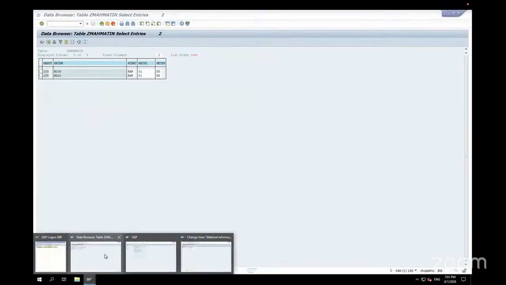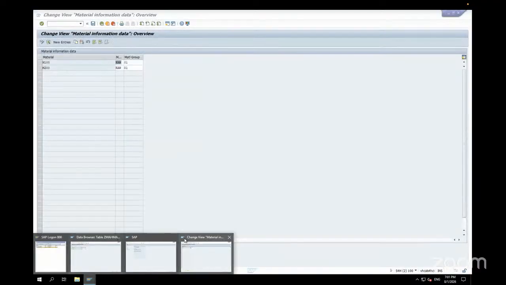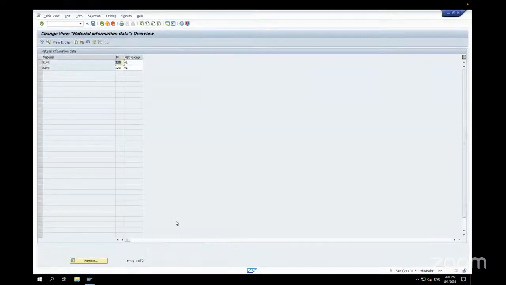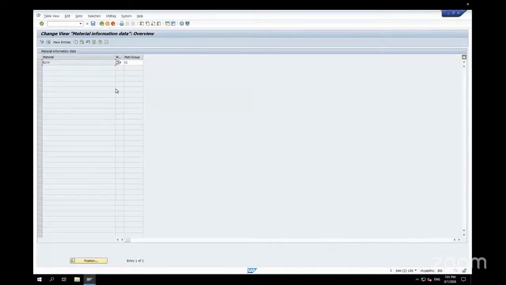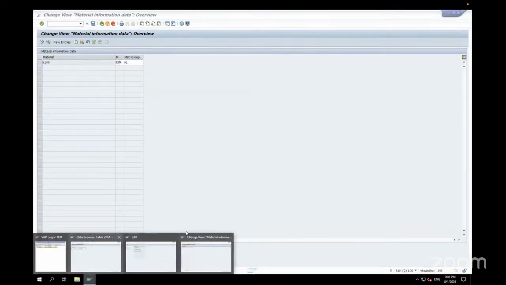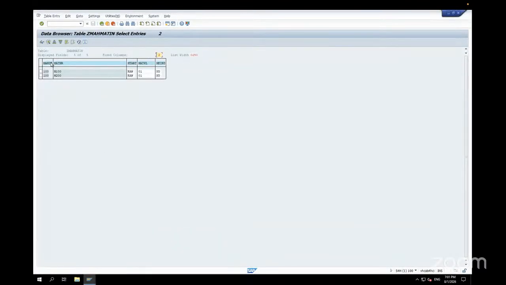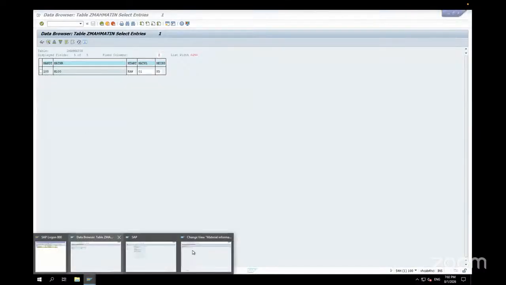That means create, update, delete. Go to here. Suppose you want to delete this record. You can delete this one using this button. Deleted. Now only one record is there. You can check it here. Only one record. Go to here, check it here. Only one record. That means we have done the deletion.